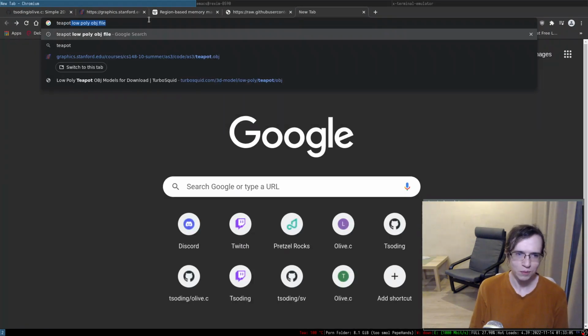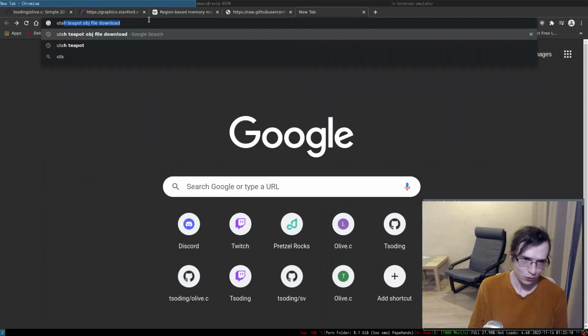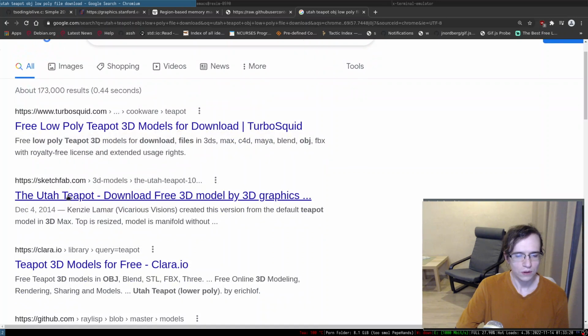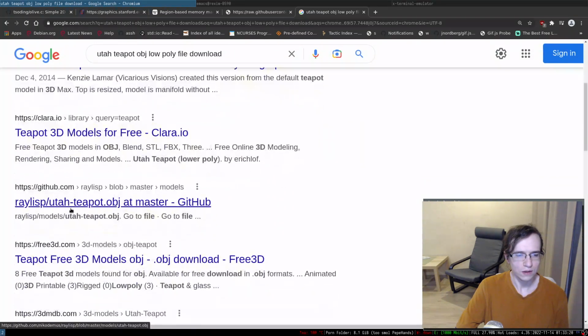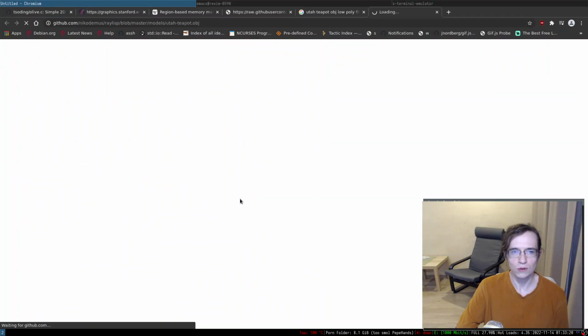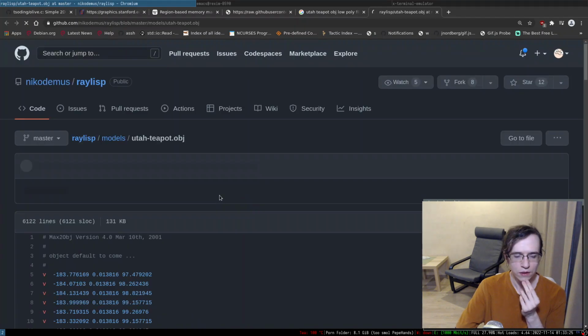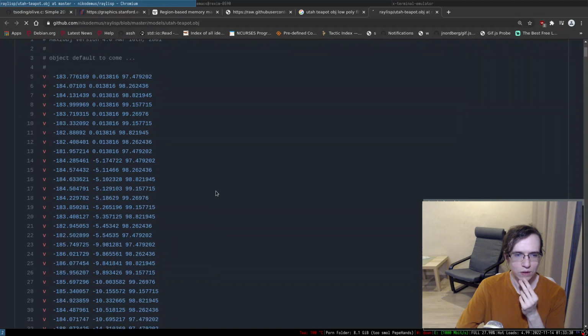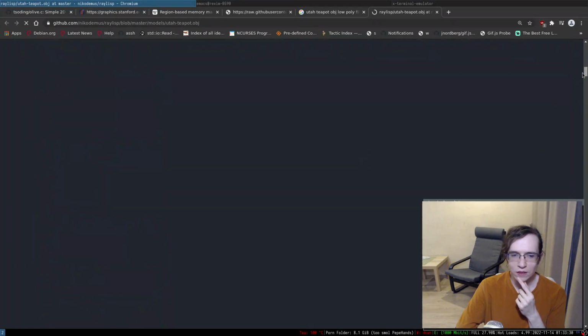Okay, Teapot. Utah Teapot OBJ low poly file download. No, Utah download free and okay, so there is a Utah Teapot in here. Object detail to come. Alright, so we've got something. That's also a lot of them.